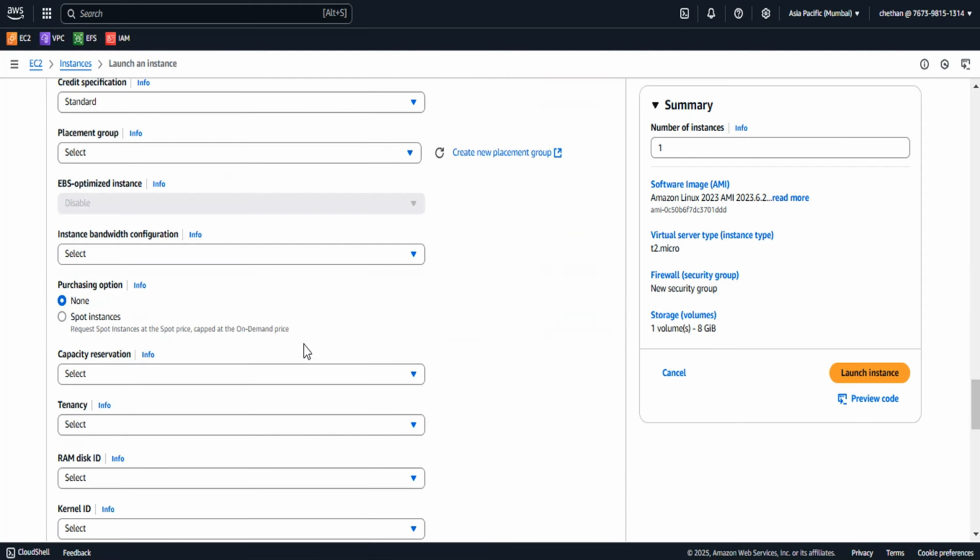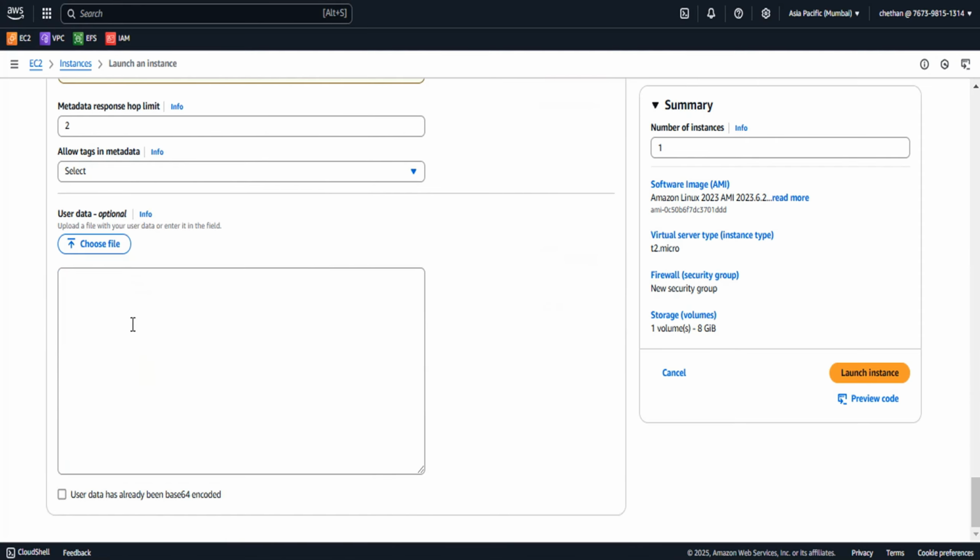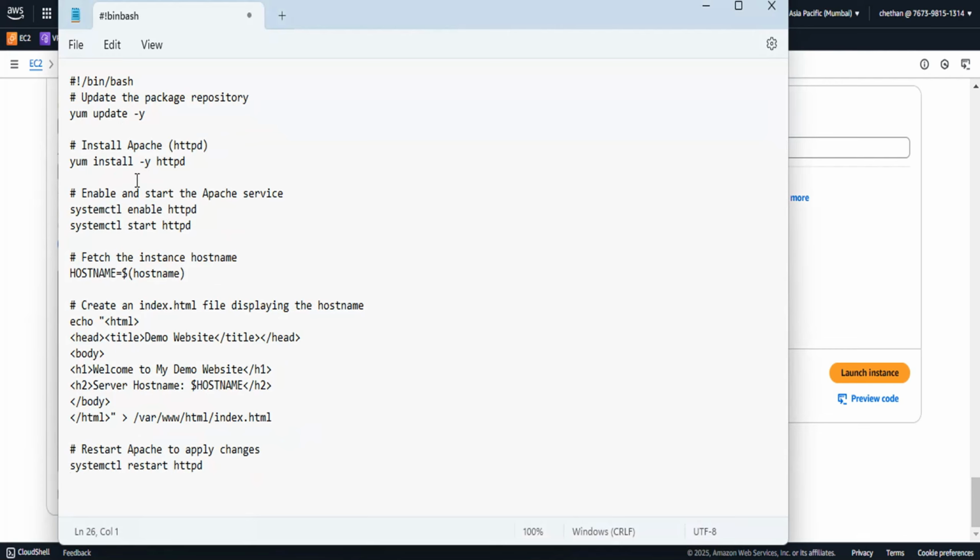Now if you scroll down to the end, you can see user data. Why I'm using this: I don't want to manually go inside the server and install HTTPD or Apache, then go into the index.html file and write down the content that needs to be shown in my demo website. So what I'll do, I'll directly paste it here. I already have a bash code. In this place, you can always paste the bash code.